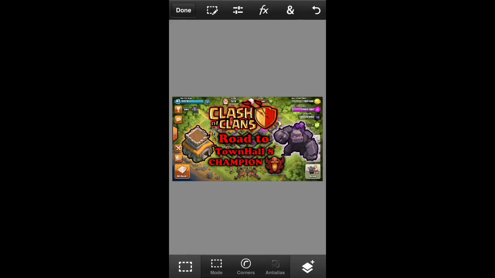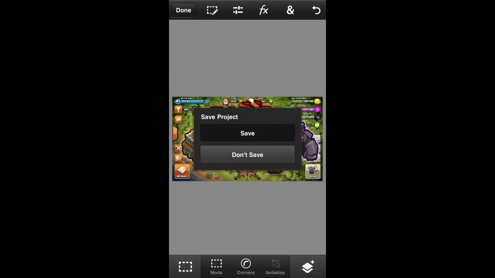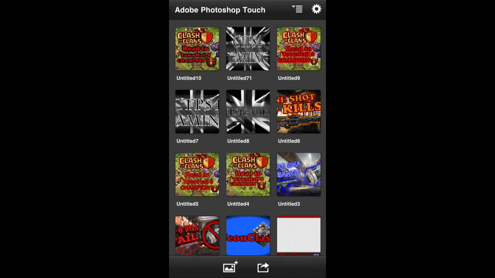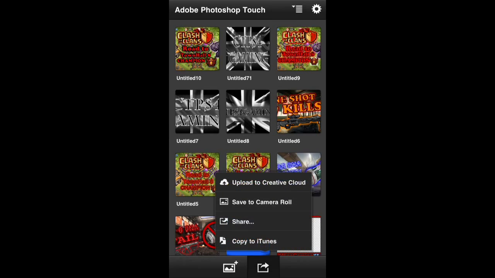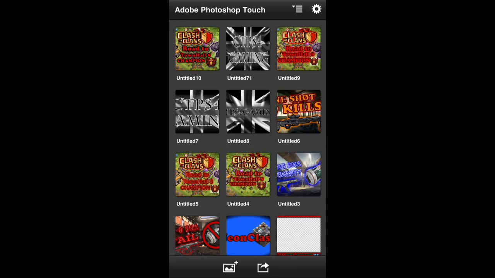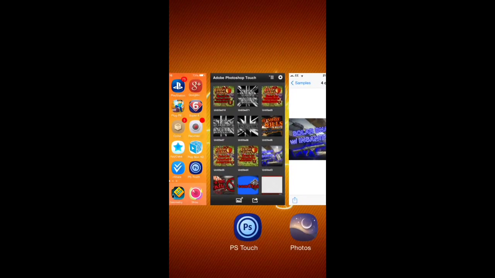So now I'm going to quickly save it. If you hit done in the top left, hit save. And now I'm going to show you how you can apply it. So if you hit the little share button in the bottom, this one here, you tap that, then you hit save to camera roll. You want to save it as a JPEG. You tap the one you want, so it's that one, then you hit OK. So you just let it upload now. And pretty much now what you want to do is you're going to upload it.